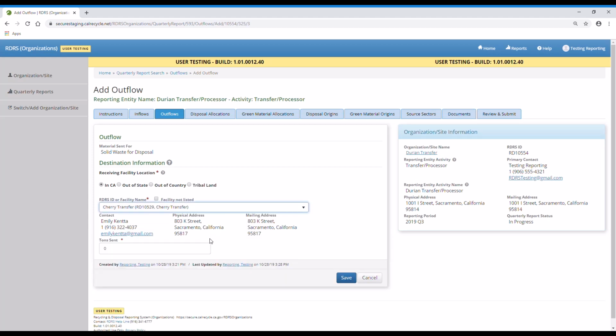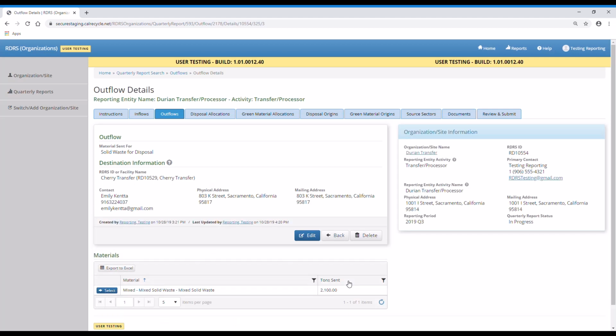A total of 2,100 tons. Click Save. Here we are again at the Outflow Details page that summarizes the saved outflows to this destination. Click the Back button to go to the Main Outflows tab.